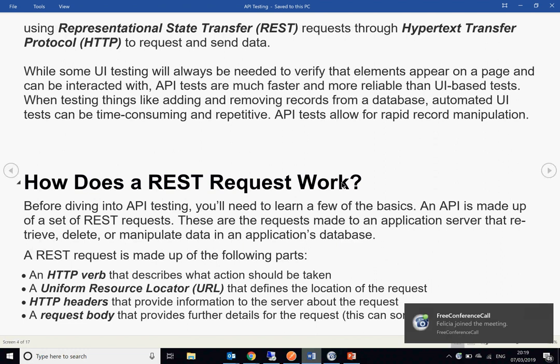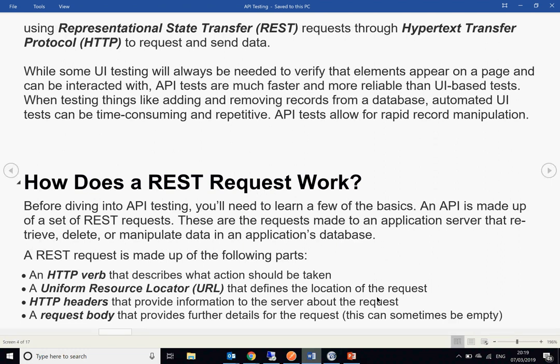Then after that, you have your HTTP headers, which provide information about the server and also information to the server about the request that you are going to supply. Then after that, if it's required, you have the request body. It's not every REST request that's going to have a body. We'll look into the situation where you don't need a body, because there are some requests that don't require a body.